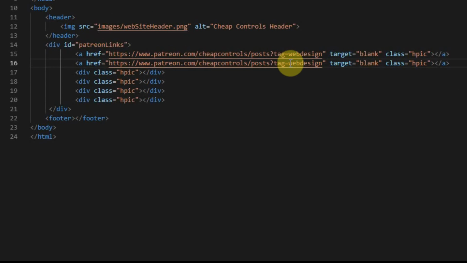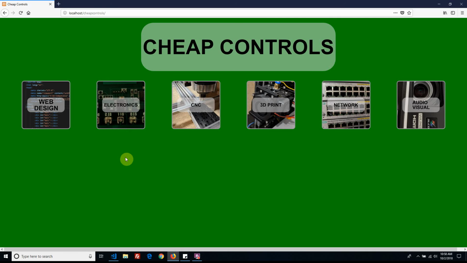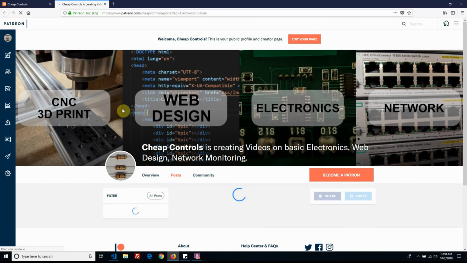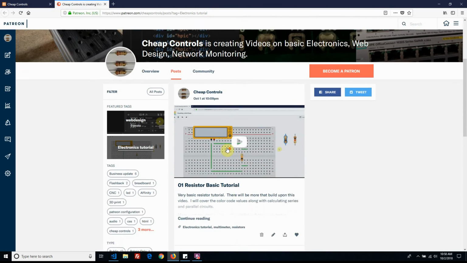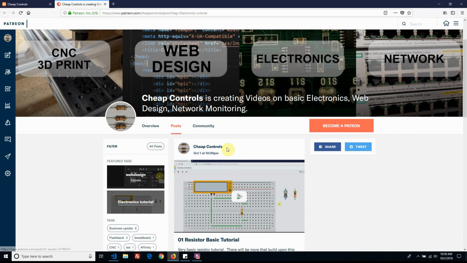Zoom in, change web design, cut, paste. And now they both should work. This one takes us to the electronics posts. So now you only see ones with the tag electronics tutorial in them.